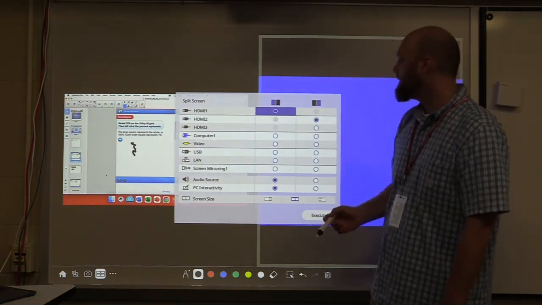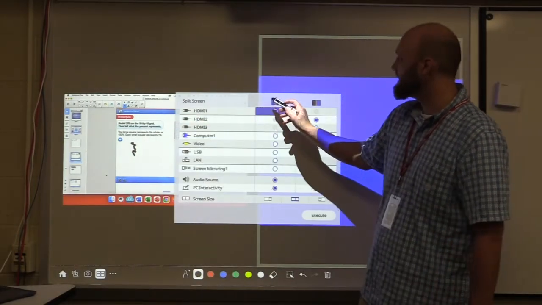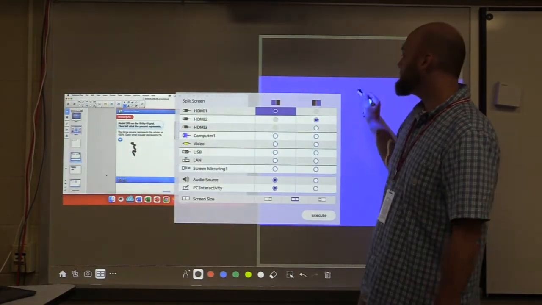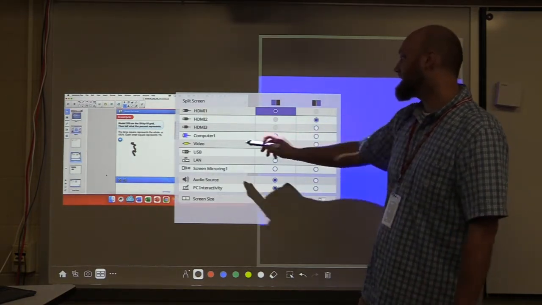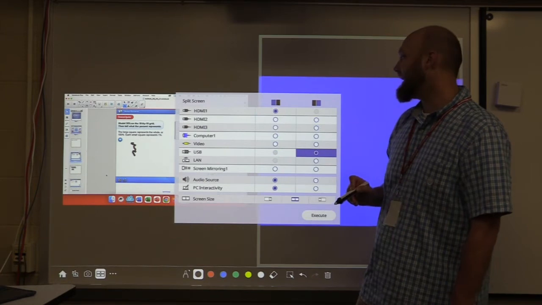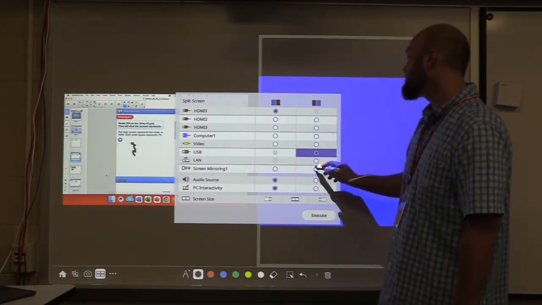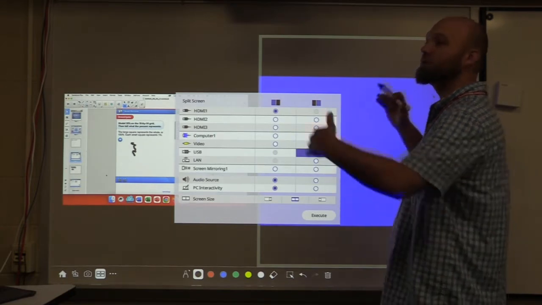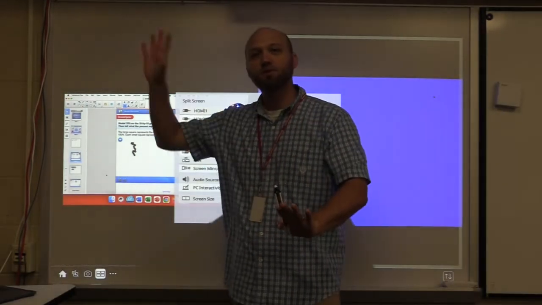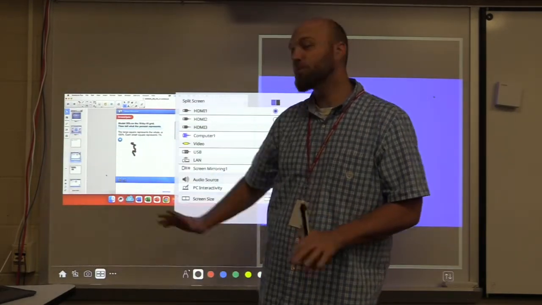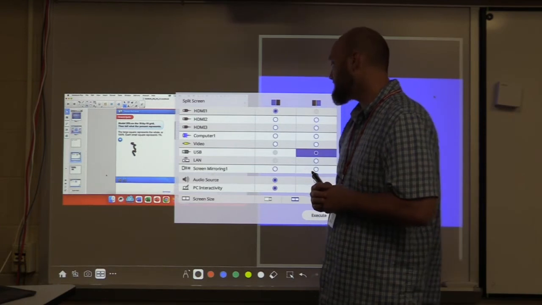So for example, if I have HDMI 1, which is my first screen here on the left, HDMI 2, which is my second screen on the right, I could select USB if I had something like a document camera that I wanted to select here, or screen mirroring. I could do 2 screens. So if you're somebody who likes the split screen, have your computer and then your interactive whiteboard, you could have your computer and your whiteboard showing up in 2 different locations.